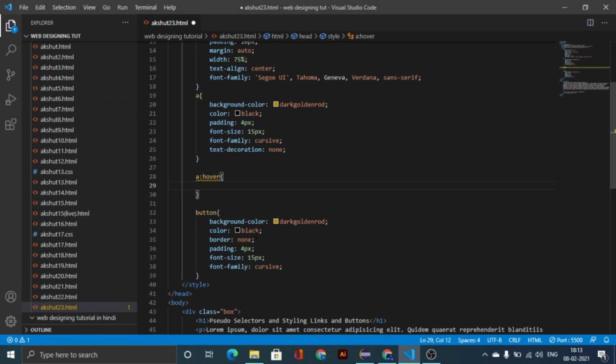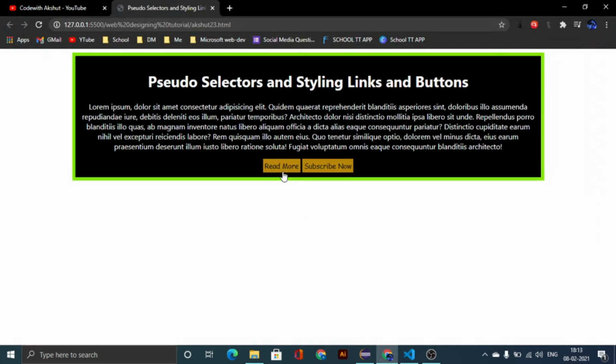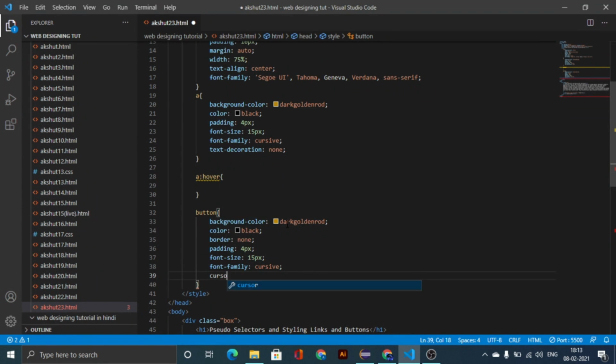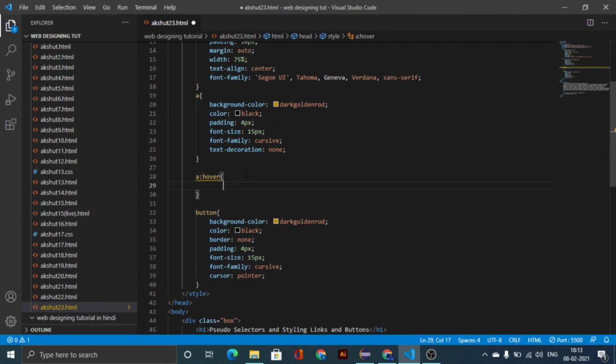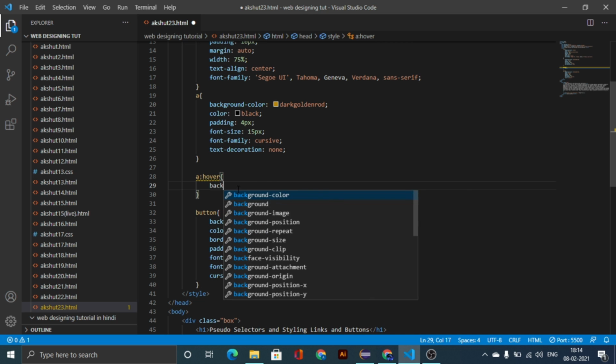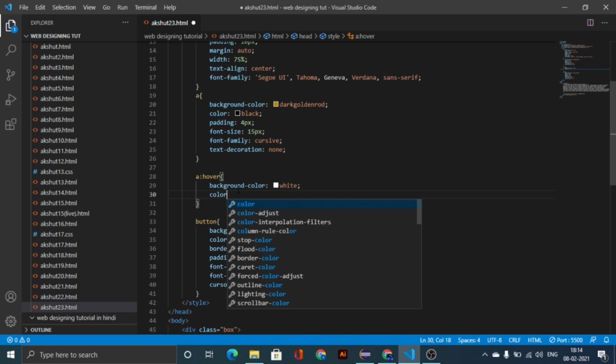So we have to target it. Also, I noticed one thing, that we have to make these both cursors pointer. Okay, cursor and pointer. Let's see. Yes. So when this a tag, the link, is hovered, then what should happen? Let's target it. Background color should change to white and color should change to brown.